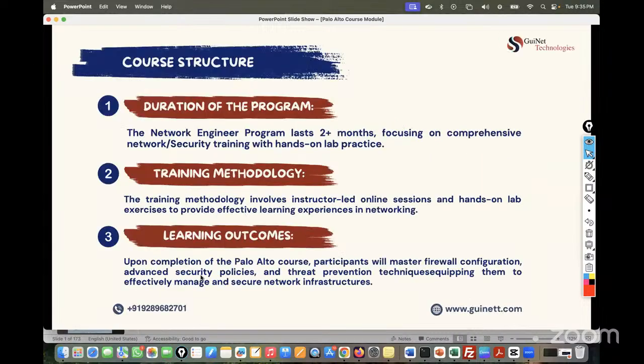Now, this training program that we are starting from today is going to take almost 1.5 months because it's a weekdays batch. It's not going to take 2+ months. A weekend batch takes 2+ months, but the weekdays batch takes 1.5 months. Within 2 months, we are going to finish it. During this training, it's completely live. Nothing is going to be recorded.